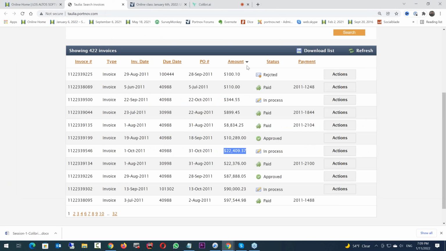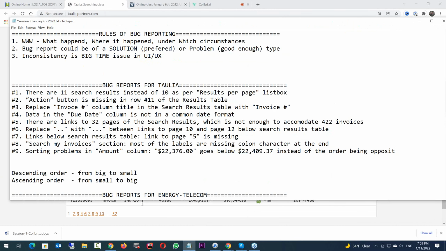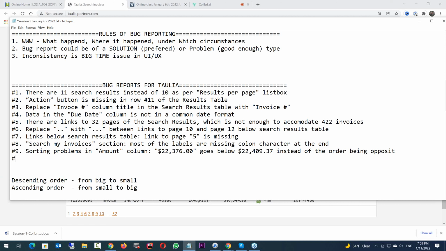Look at the down arrow here. The down arrow points to the fact that it should go from larger number to smaller number. Look at the order. The arrow goes down. There are two terms to understand. Descending order, descending. It goes from big to small. It is getting smaller, smaller, smaller. Ascending. That is from small to big. It is larger, larger, larger. So that is the bug report which we are going to write.